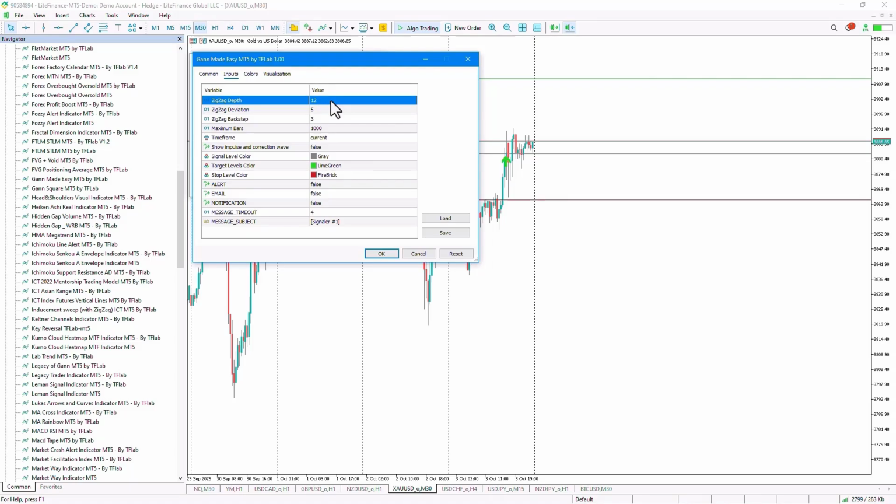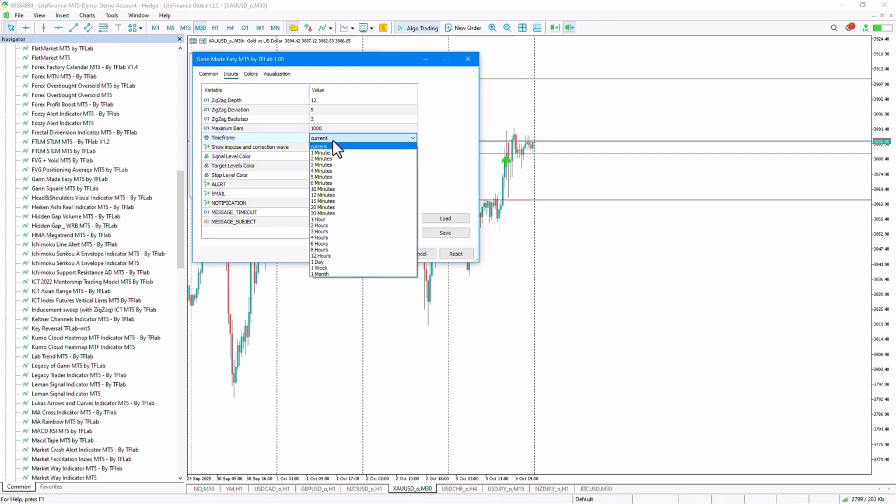In the next input, we can specify the maximum number of candles that the indicator will analyze. In the following input, the timeframe section, we can set the indicator's relevant time interval, which by default is set to the current or active time frame, but here we have the ability to adjust it from a 1-minute interval up to monthly.